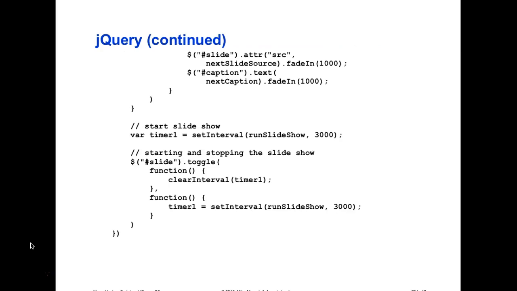But this is where we focus. When we start the slideshow, the var timer set interval run slideshow is 3000. Well, once we toggle that slideshow for the div ID slide, then we can clear the interval, same way we do in JavaScript. And we're clearing timer 1, and if they toggle again, we're setting that interval again. So what's different about this one block is the toggle event applied to the div ID slide, and whether we can clear it and set it, because that's what's running our slideshow anyway.